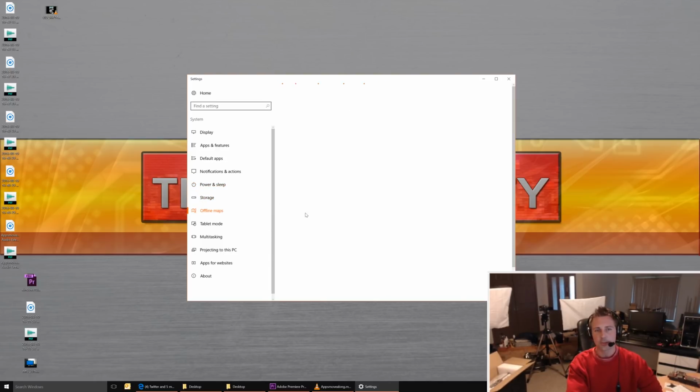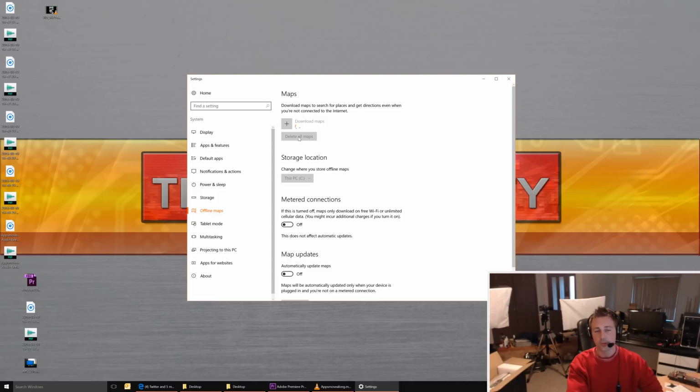Offline maps, pretty important if you guys want to free up a little bit of room. I like to delete all maps here, and then I also like to turn off automatically update maps.